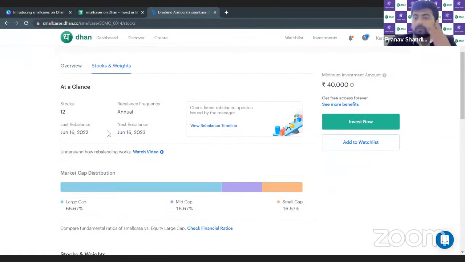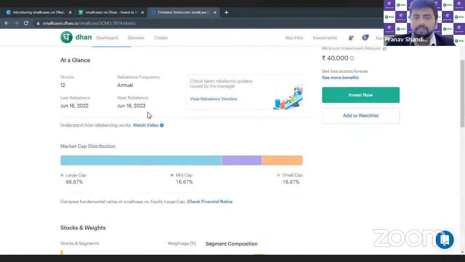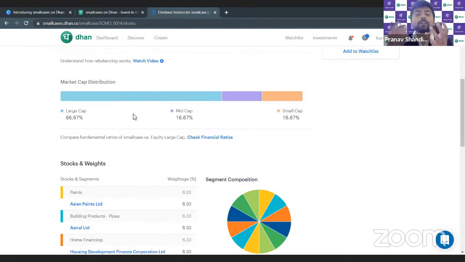Now, what are the sets of information that we can derive out of it? The number of stocks present in this portfolio is 12. We have something called a rebalance frequency, which is annual, which I'll inform all of you about in just a couple of minutes. When we scroll down, we are also able to see the market cap distribution. If you invest in this portfolio today, you will be investing 66% of your capital in large cap stocks, 16% in mid cap stocks, and 16% in small cap stocks.